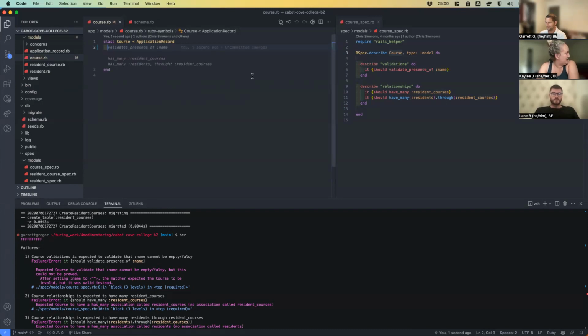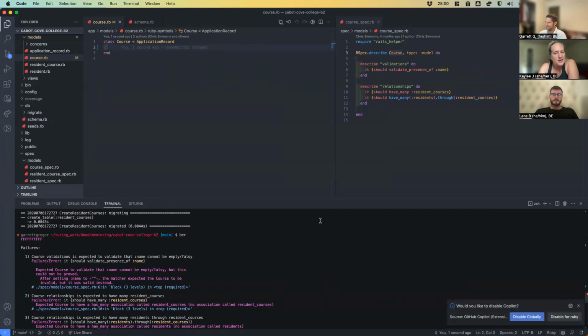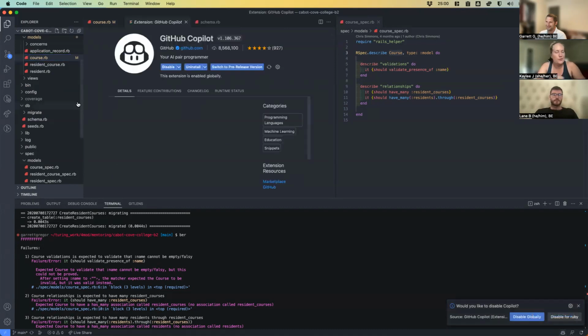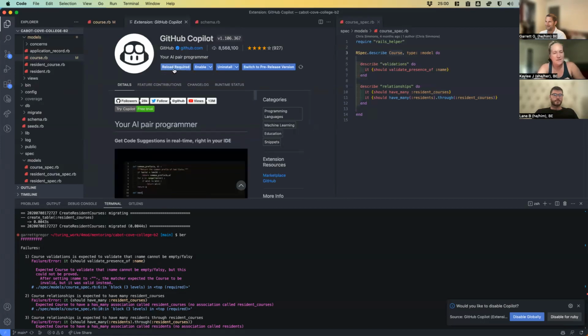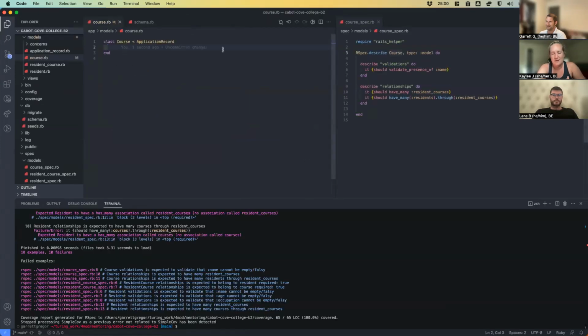I'm looking at my last project. Let's see. So we do a belongs to, should that validate? Oh, I'm sorry, never mind. My Copilot was running and it was giving away the answers. At least in my old model, I have validates presence of name. Is that what this is looking for? Like it needs to actually be in the model to be tested?